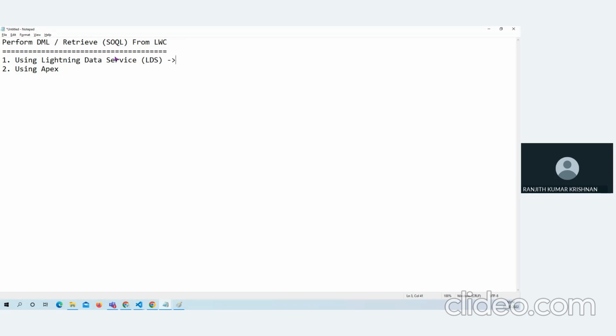It is similar to the standard controller in Visualforce MVC architecture. So we don't need to write any Apex, and that's also possible in LWC. We'll get into this in much more detail in a later Apex topic. Okay, so using Apex.